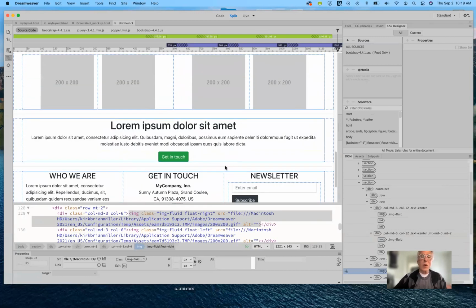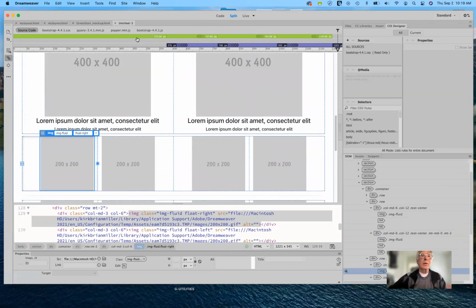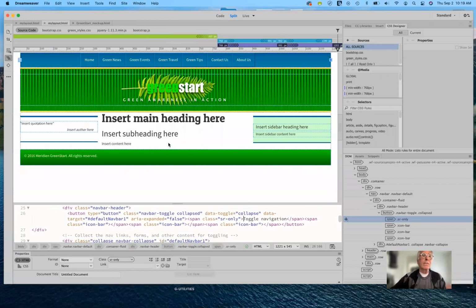So this is one way to go. What we're doing, though, is a little bit different. Instead of working with these templates, we're going to create our own template. So that's what we're going to start to do now.